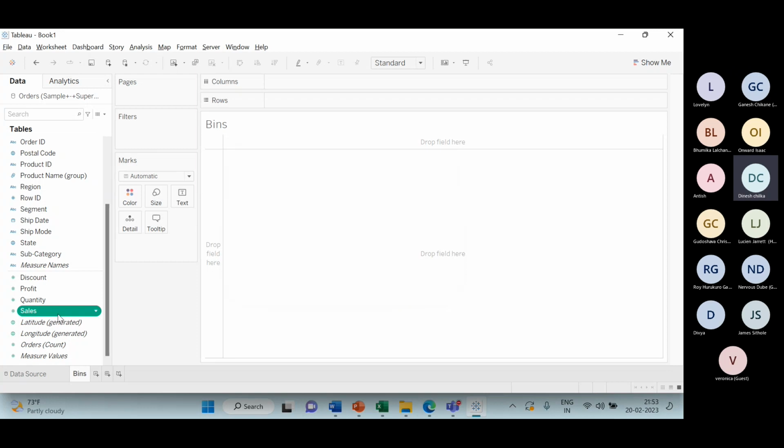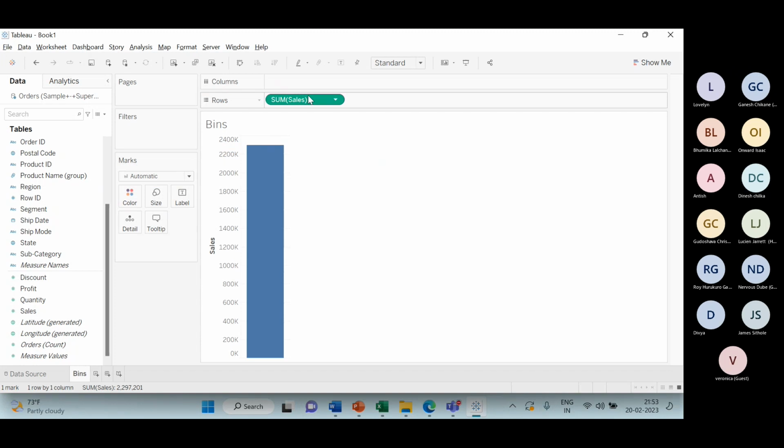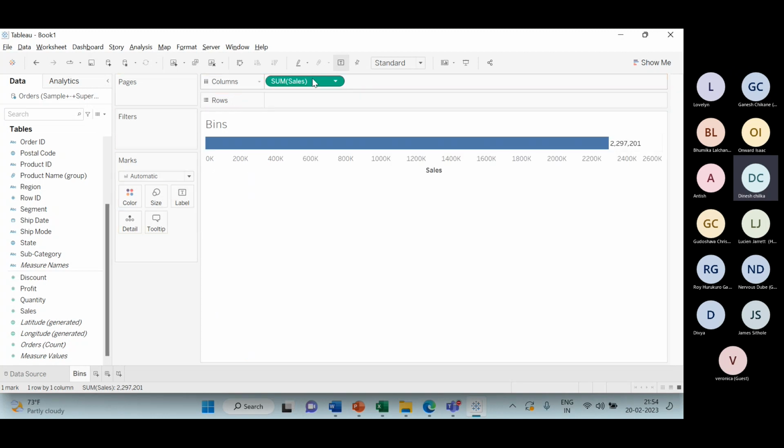Like now, this sales, we drag it here. Now click on it. It is showing 2,29,700, but this is 0K to 200K, right? That is the difference it is showing. Again 200K to 400K, 400K to 600K. What if I want it as per my choice? The bin size I can choose as per my choice.